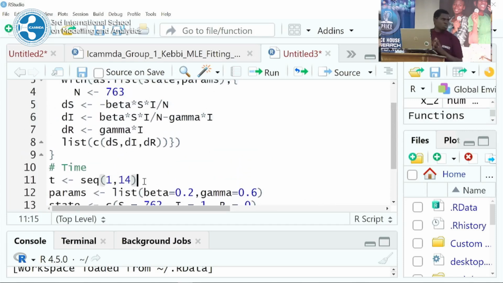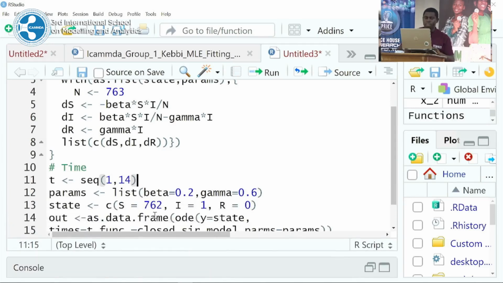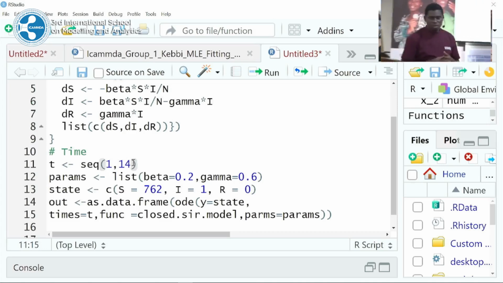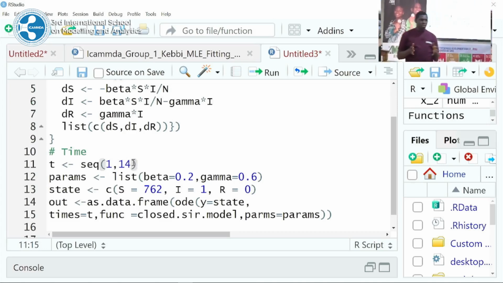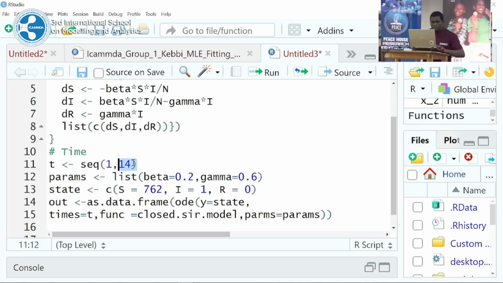Okay, so we want to specify our time depending on what duration of time you are looking at. For instance, you are talking about your time unit in days. So that means this will mean from day 1 to day what? Day 14, right?